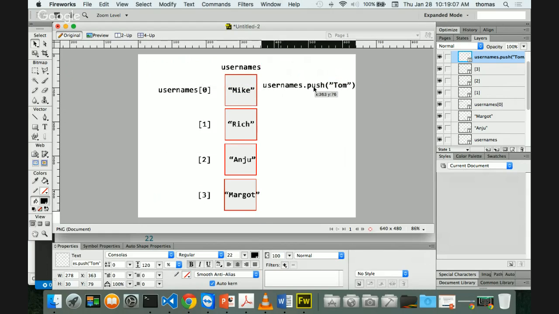If I use this notation, usernames push Tom, what am I doing? Where is this value going to go? I didn't pre-allocate a location. I haven't specified a spot. Where do you think it's going to go in this context? Yes, number 4. It's going to push it to the bottom of the list. Think about it, it's just going to slap it onto the bottom of the array. I want you to think of it like that, because every time you add or push a value on, you slap another value onto the bottom.